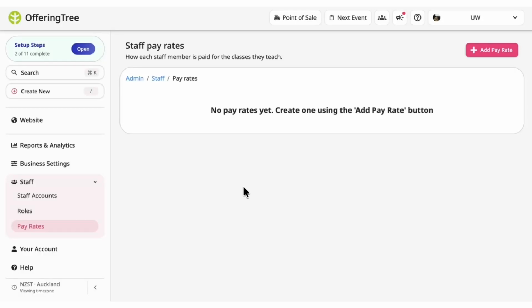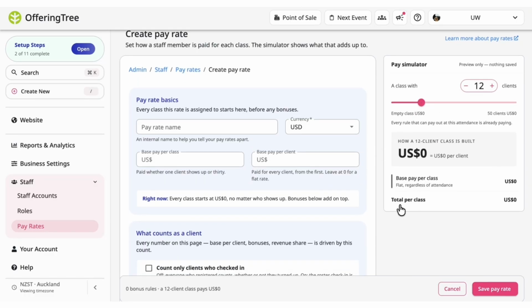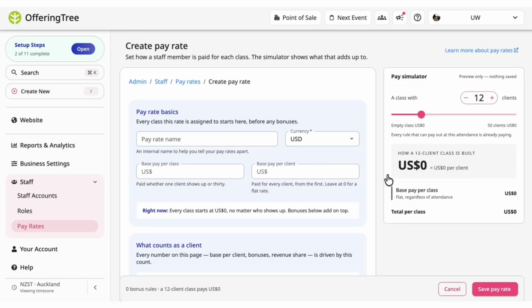Within OfferingTree, when you set up your staff accounts, you can also create pay rates that are connected to specific accounts. When you add a new pay rate, you'll notice that next to your setup, you have a pay simulator as well that will explain how that staff member will be paid.